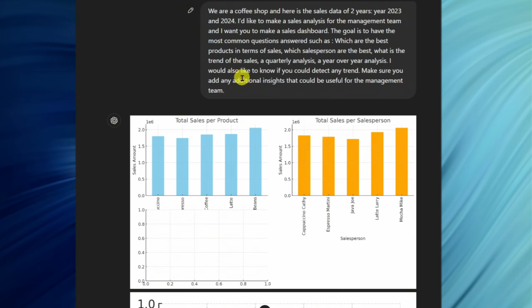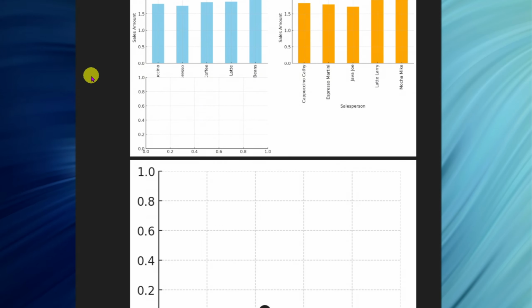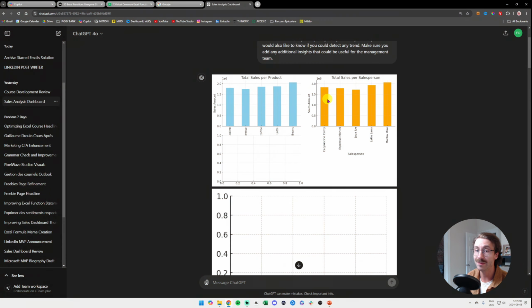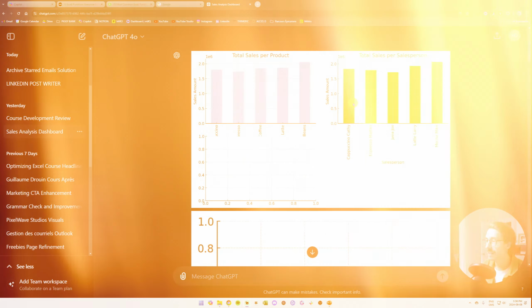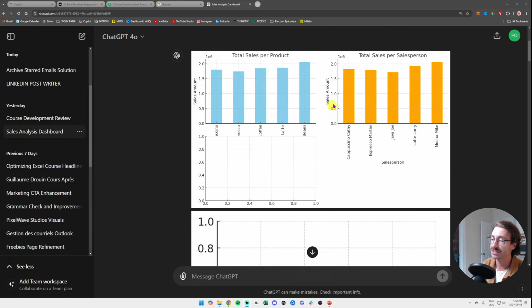Make sure you add any additional insights that could be useful for a management team. So here we go. This is all I said. I just uploaded my data in there and Copilot gave me this. First, it gave me a total of the sales per product and the total per salesperson. As you can see here, we can see my products just below these blue bars. And then to the right, it made a total per salesperson.